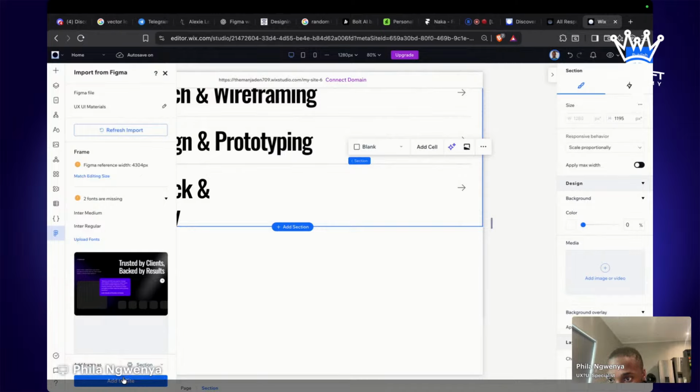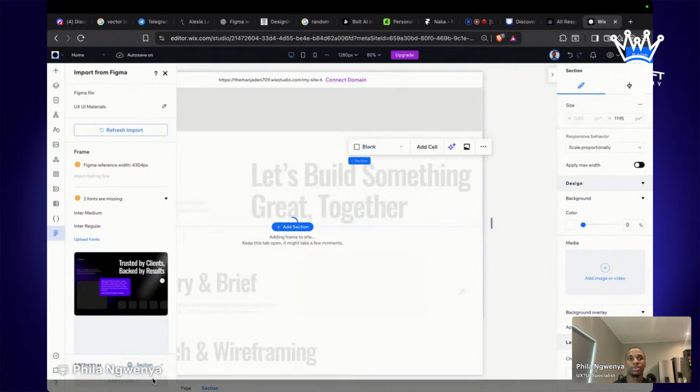I'm going to show you a very cool platform you can use just for that. So we ensure it's a section, and then we add it to the site.